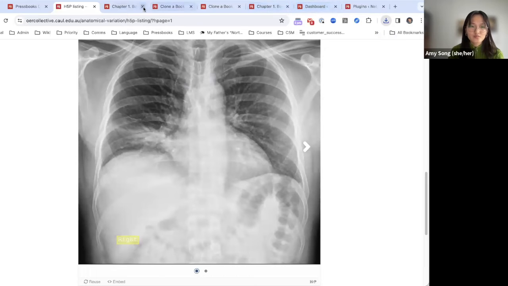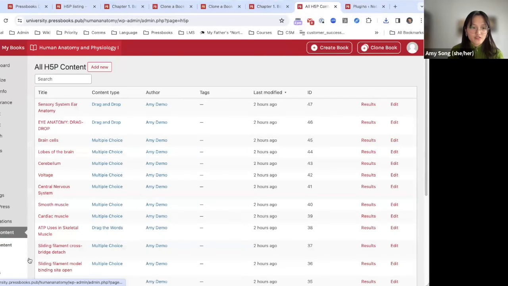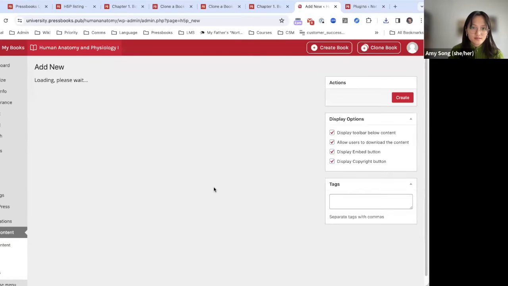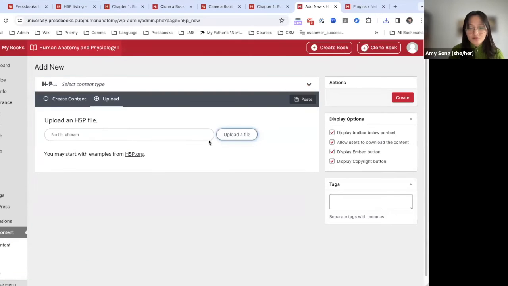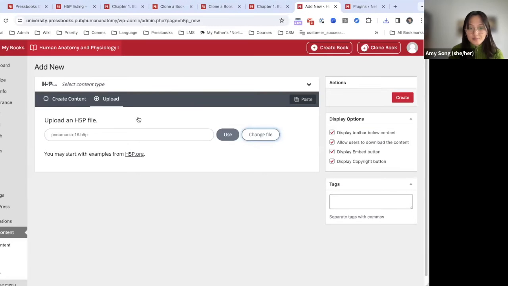And then from here, I should be able to go back to my book. And I should be able to go into H5P content, go into add new. And I can upload from here and click upload a file. Upload this H5P file and click use.